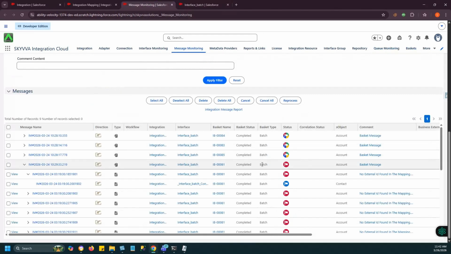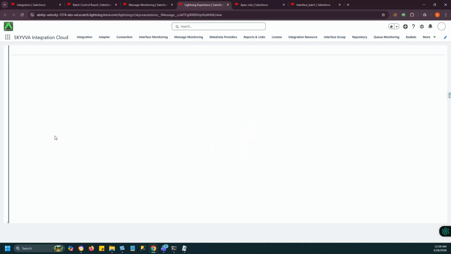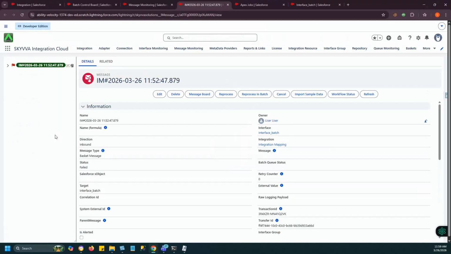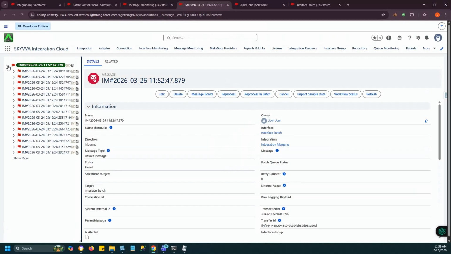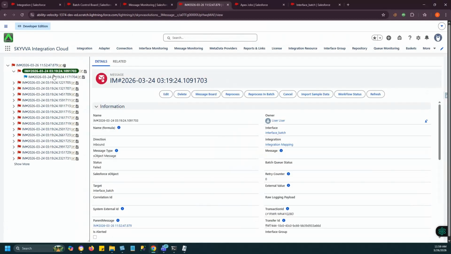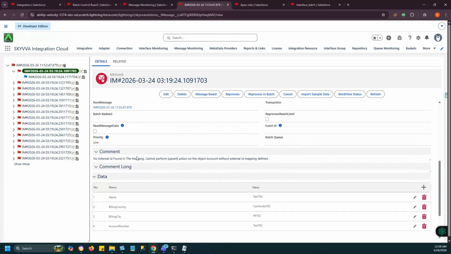After that, you can reprocess those messages by checking the box and clicking the Reprocess button. Then click on Message Detail. Expand the root message to see the underlying business messages. All of them are encountering the same error.